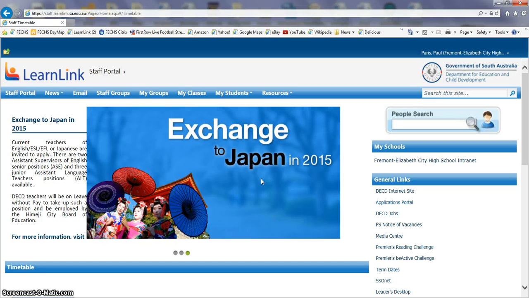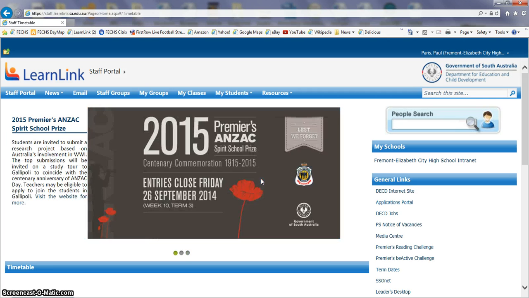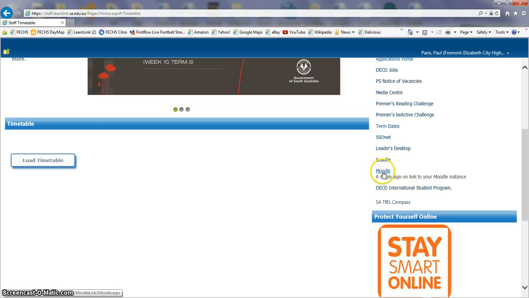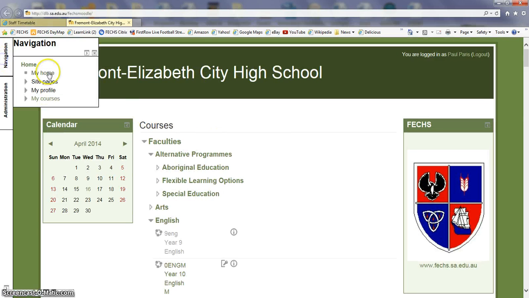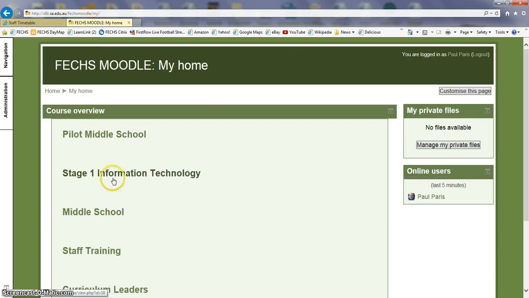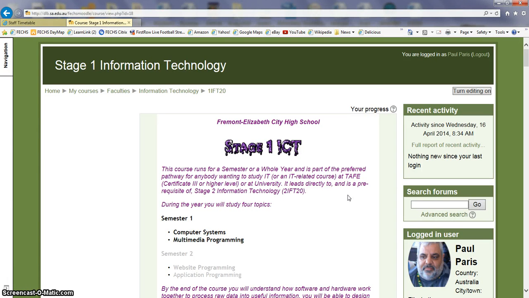I'm here to look at documenting our attempt to make a game for multimedia programming using Scratch. You need to go to your learning page. You need to go to Moodle and locate stage 1. Go to home, stage 1 IT, and here's our Moodle page.